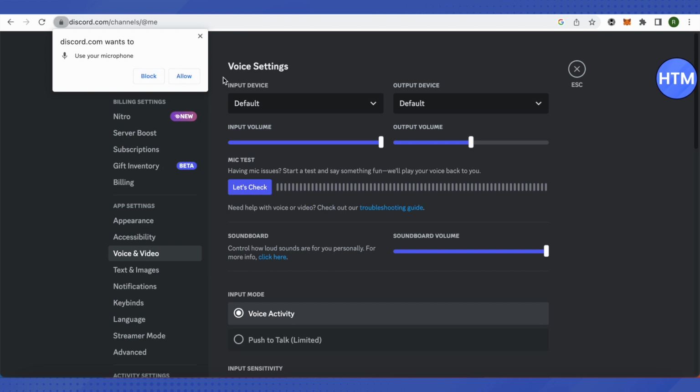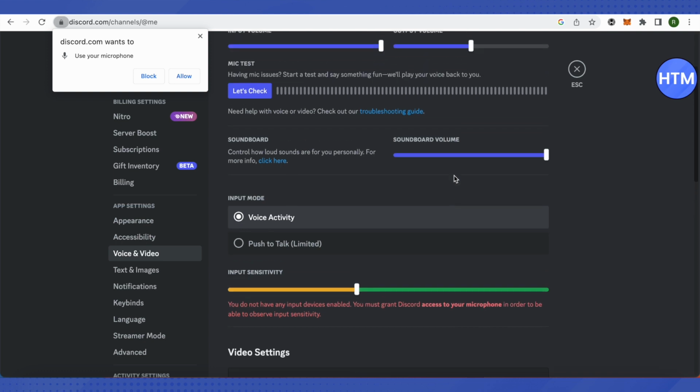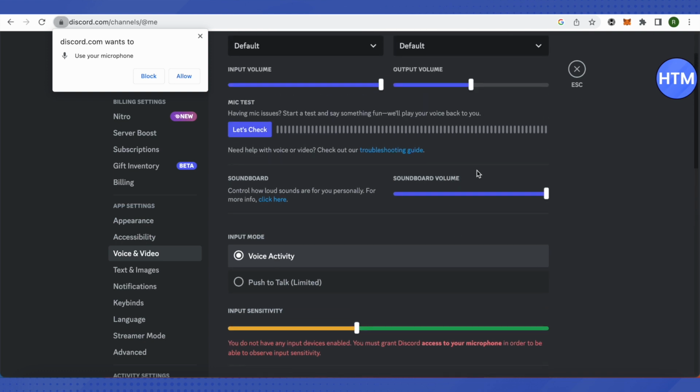Sometimes we just block our microphone without knowing about it. So in case it has happened with you, you need to allow your permission for your microphone to be used by Discord, and this way you will be able to make your mic work for your Discord. So first thing is you should check if your permission is given or not.